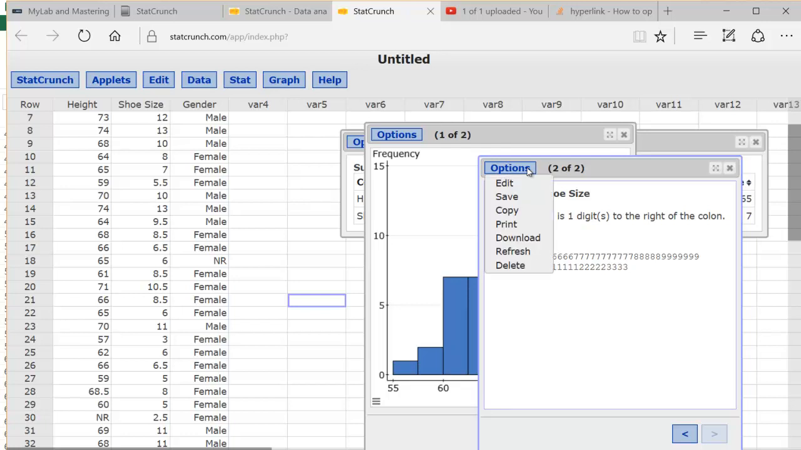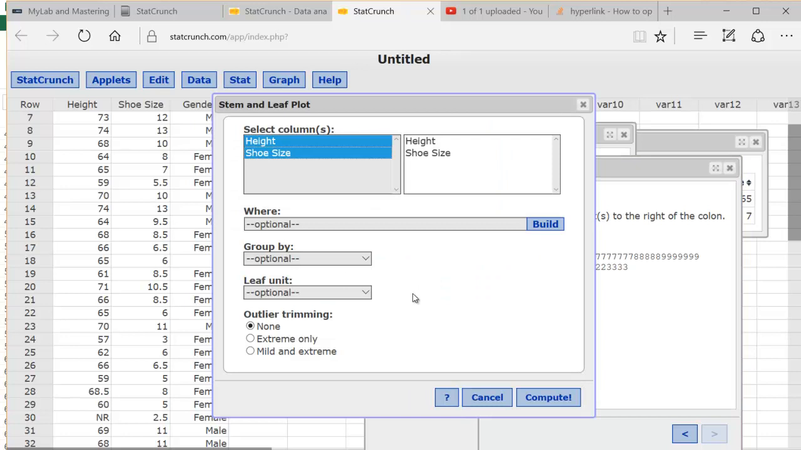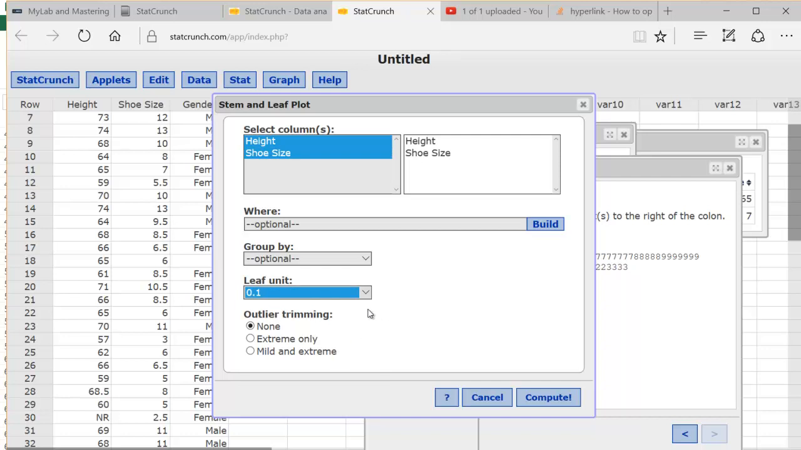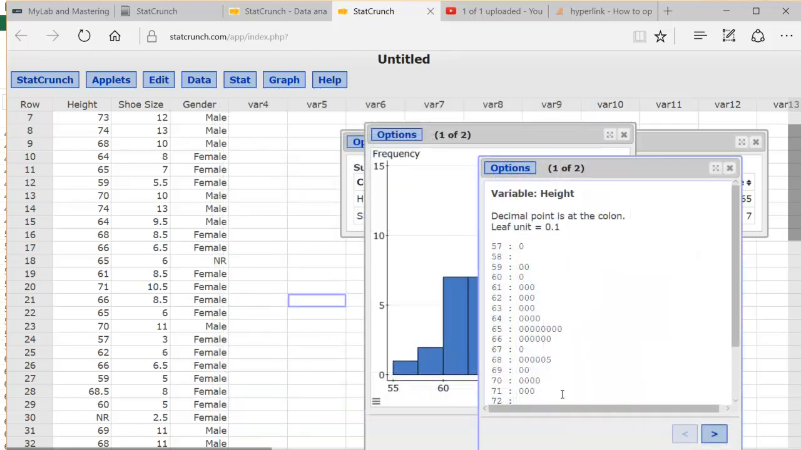Half sizes are important. So I'm going to change my options for this. And if you change your options, unfortunately it'll change your options for both of them, but that's all right. I can mess around with it later if I want. So let's see. I'm going to make my leaf unit 0.1 for shoe size. And again, no outlier trimming. And as you see, I changed it for height as well, which is not really what I wanted.